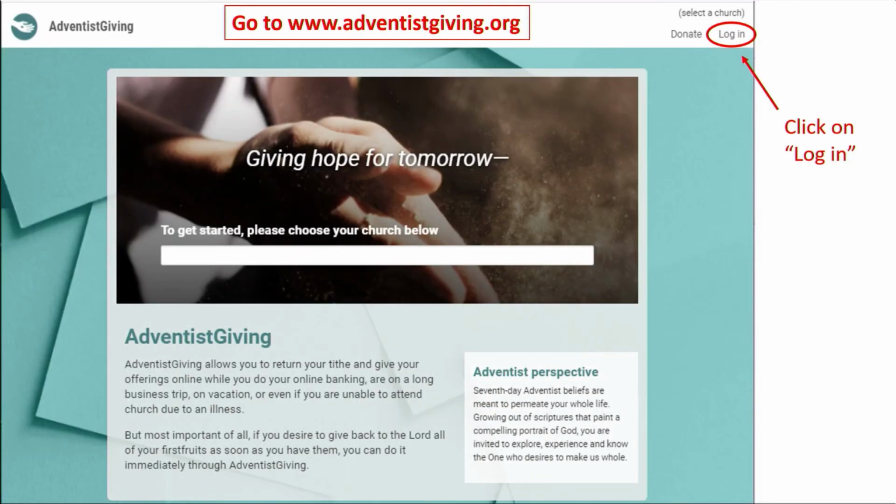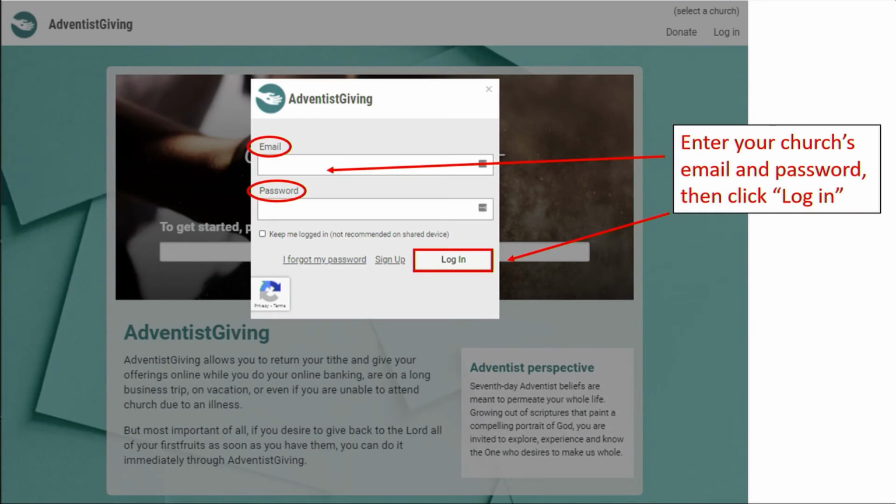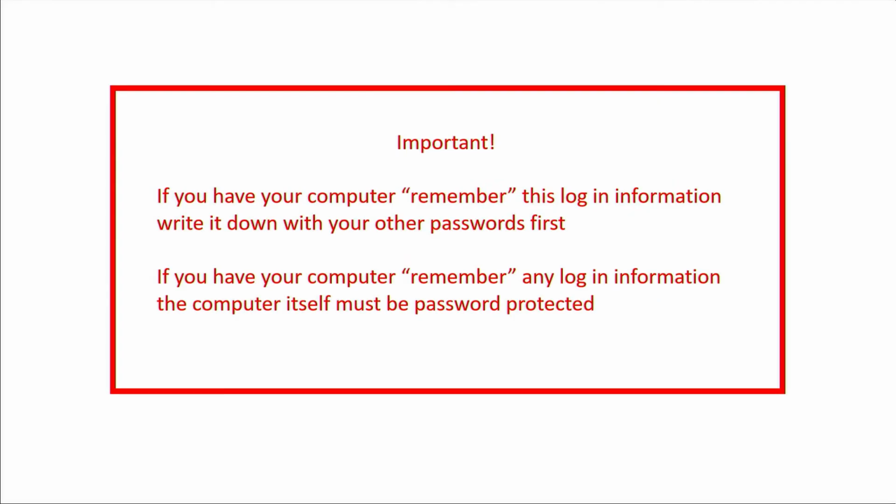Go to adventistgiving.org and click on Login. When the Login info box opens up, enter your email and password. 2 things here are very important. If you are going to have your computer remember this login information, be sure to write it down and store it safely with your other passwords so you have a record of it.